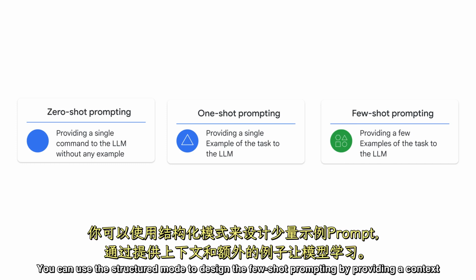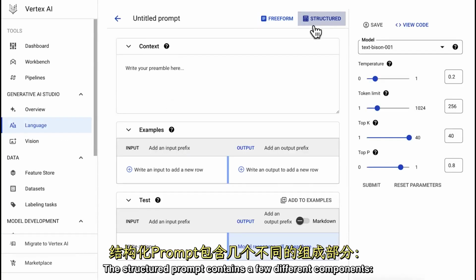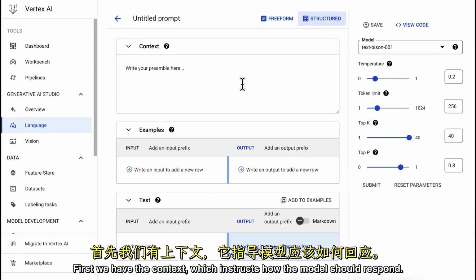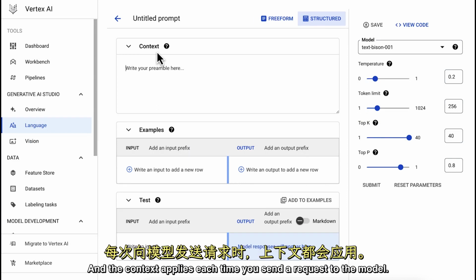to read. You can use the structured mode to design the few-shot prompting by providing a context and additional examples for the model to learn from. The structured prompt contains a few different components. First, we have the context, which instructs how the model should respond. You can specify words the model can or cannot use, topics to focus on or avoid, or a particular response format. And the context applies each time you send a request to the model.